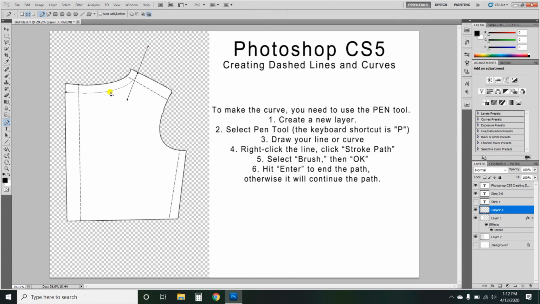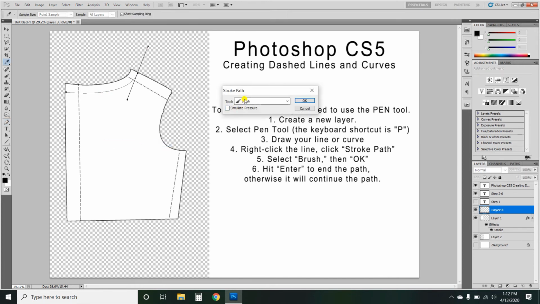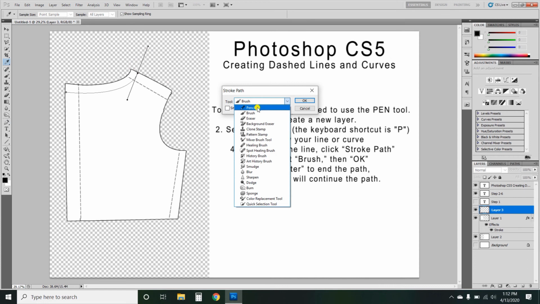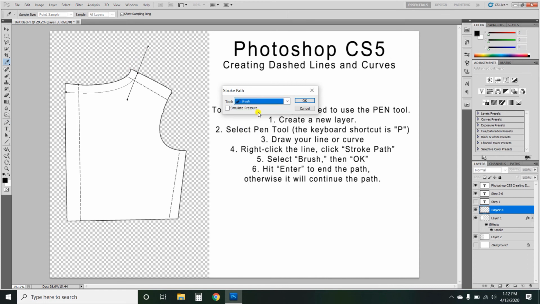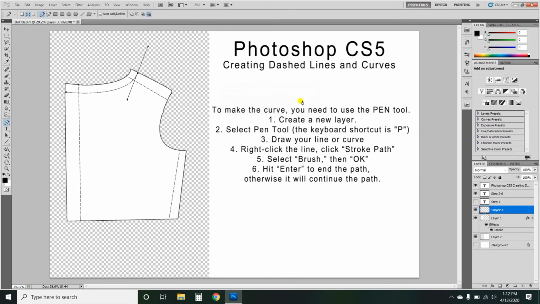And now you're going to right click, stroke path. Make sure it's set to brush. Usually it says pencil, but you want it to be on the brush that you just created. And then say OK and hit enter. If you don't hit enter, it's going to continue the path, which you don't want. Well, you might want it, but in this case, we don't want it.